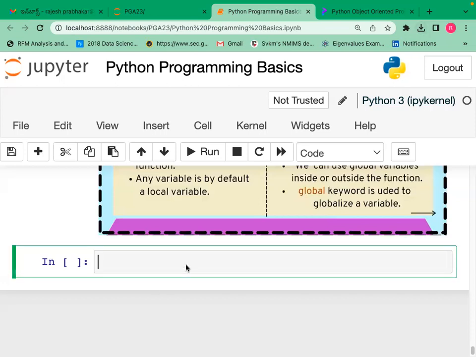Okay. So one of the important things as we work is object-oriented programming. Now, this is very important because across all programming languages, Java, C, C++, everywhere, object-oriented programming has become an industry standard. So it is also called OOPS programming.